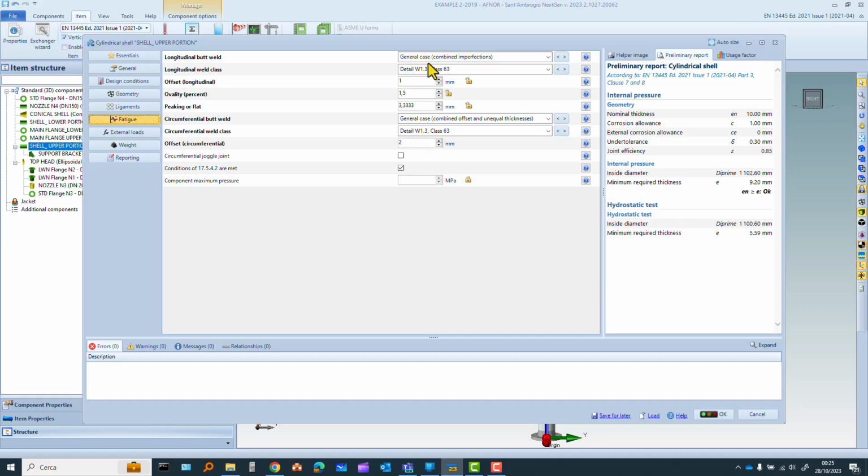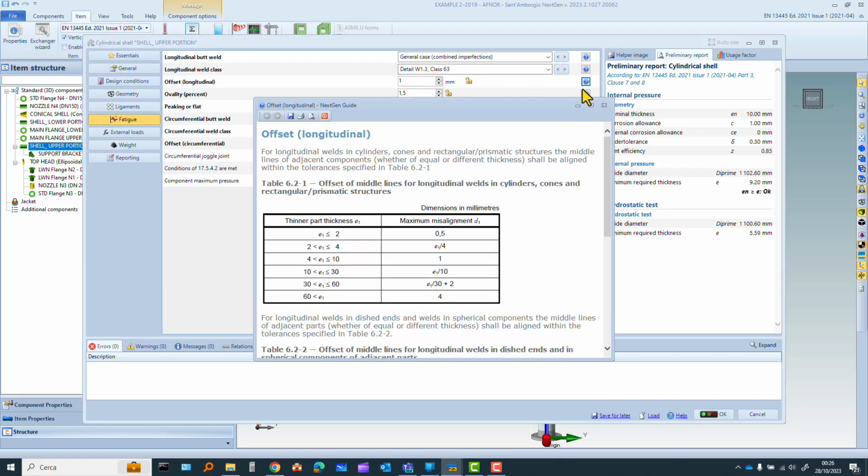longitudinal butt weld, general case with combined imperfections. The problem of any weld is the fact that there are imperfections. In the case of a longitudinal weld of a cylinder, the imperfections are of three different types: the offset, the overlay, the ovality, and the pitching. The offset is given by this table, offset of middle lines for longitudinal welds in cylinders.